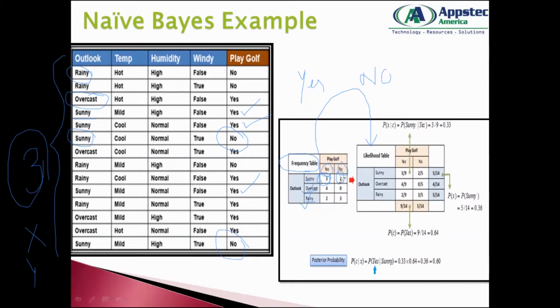So what I did here is similar table. I just added one more column to calculate my row wise probability and my column wise probability. This is how it works.